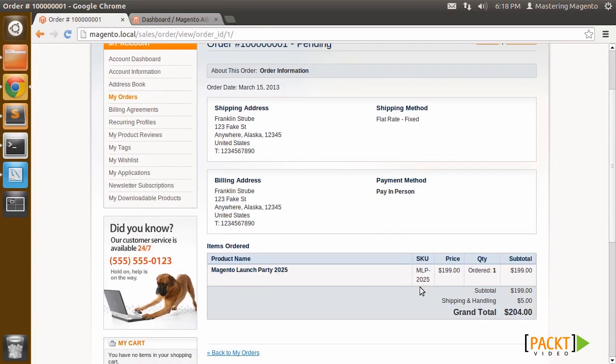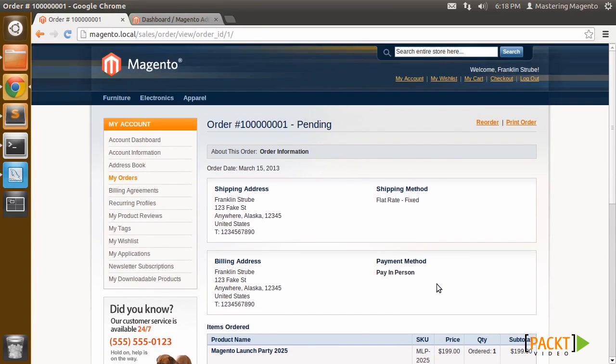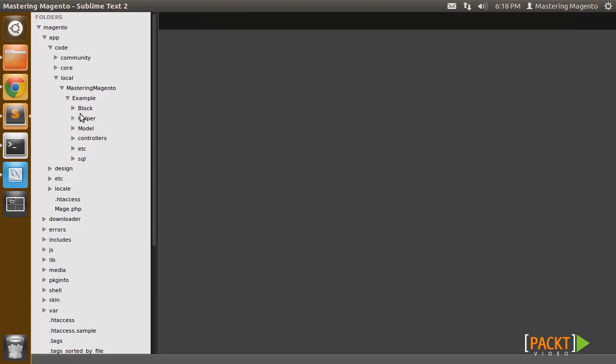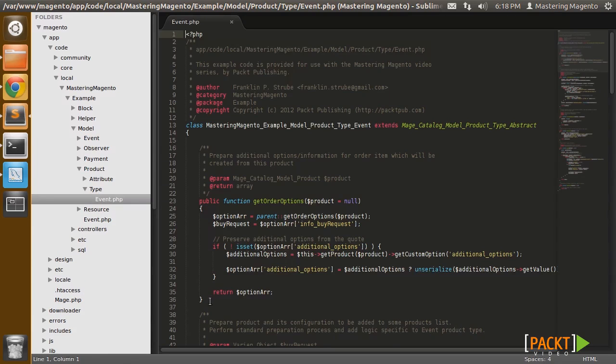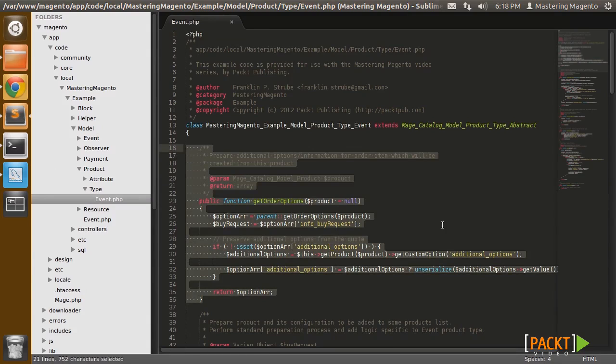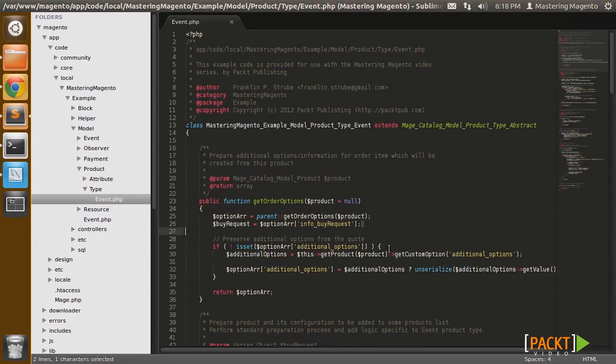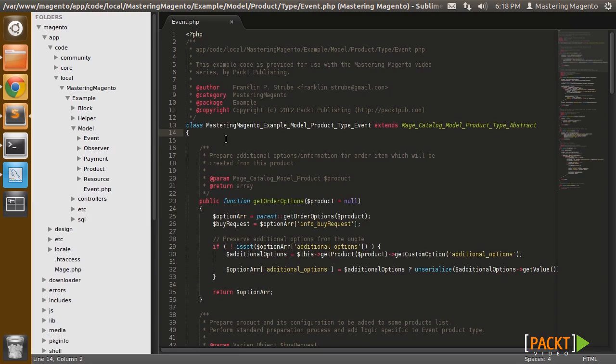This order details page isn't showing us the ticket information for the Magento launch party that we purchased. So in order to process the ticket information and get it to show up on our order, we need to edit our product type and give it a getOrderOptions function. getOrderOptions runs when the quote is being converted into an order, and basically this will allow us to preserve the additional options which we added custom to our quote items. So this part is pretty simple, but actually processing the event registration data is a little more advanced.